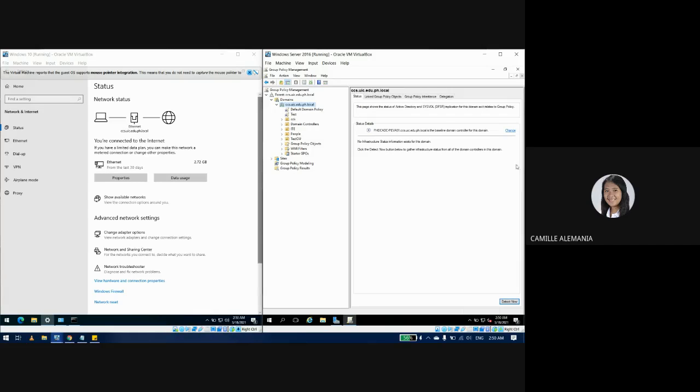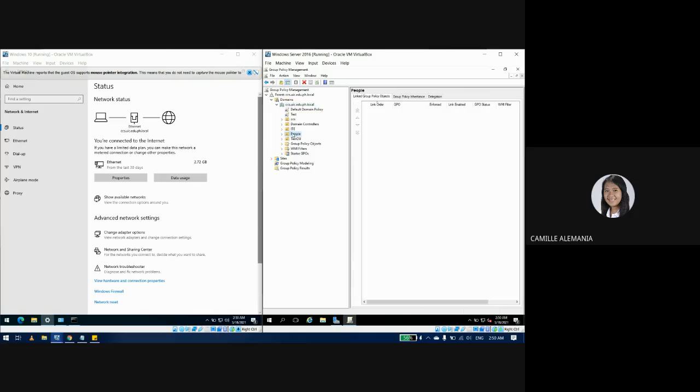So go to the organizational unit where you want to add a GPO. In this, we will add our GPO on the people organizational unit because that is where the user Jeffrey is located. Sige, diretso na. Right-click on the people, create a GPO in this domain, and link it here. So fill up the form. Then the name is disable Microsoft Edge.